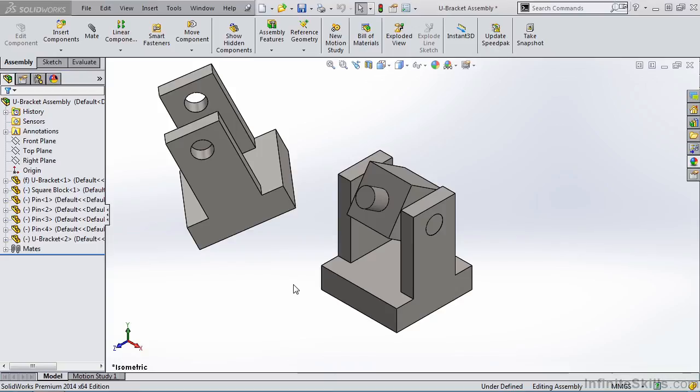Now we are going to take a look at how to add an advanced mate. This mate is called the with mate. And you may be wondering, why are we covering an advanced mate in an introductory video? Well, the with mate is one of those mates that you use in a lot of assemblies. So even though it's an advanced mate, it's an important one to know.